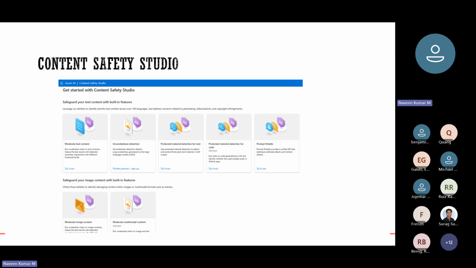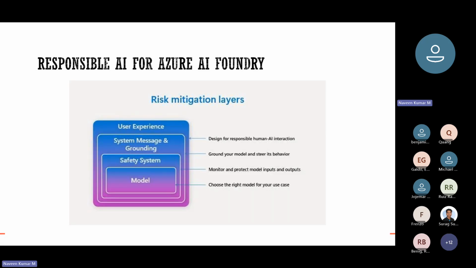Here we are going to see moderate text content, moderate image content, moderate multimodal content, protected material detection for text, and protected material detection for code. And Prompt Shields, the unified platform where we can identify direct and indirect jailbreak attacks. Then finally we'll see the monitoring, how we are going to monitor the content safety service, and how we are going to create responsible AI.